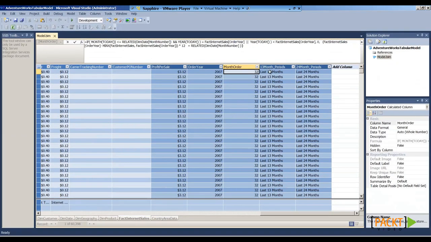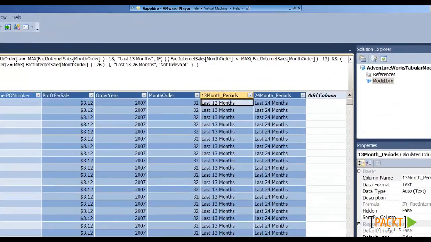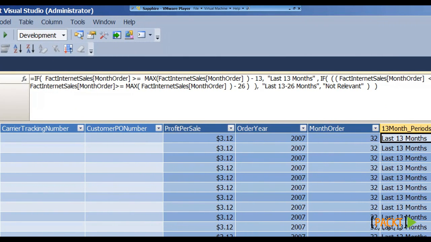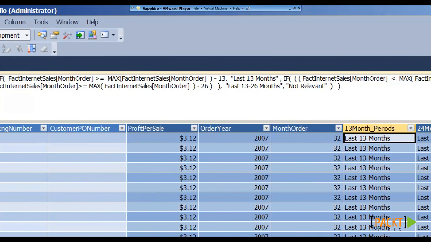We can then create another calculated column that calculates the band that each row belongs in. It builds on the previous column, which was called month order. Here we can see that we are simply labeling the rows dependent on the value in month order.